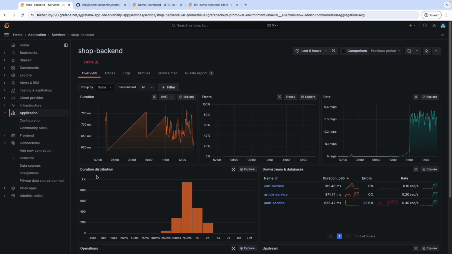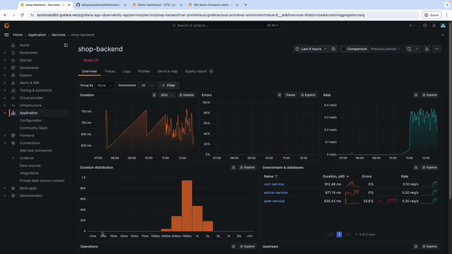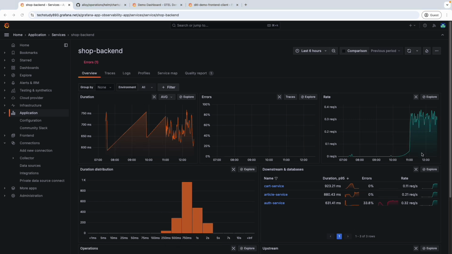Coming to the duration part, if I check out this spike, it says 948 requests. So in the last 6 hours, 948 requests had a response time of 750 milliseconds, which is pretty good. But you see here, there are some requests which took 2 seconds, and there are much faster requests also. Coming to rate, at 11 o'clock there is a spike which shows an increase in demand. This gives us a request rate, which is useful to monitor the system's response.